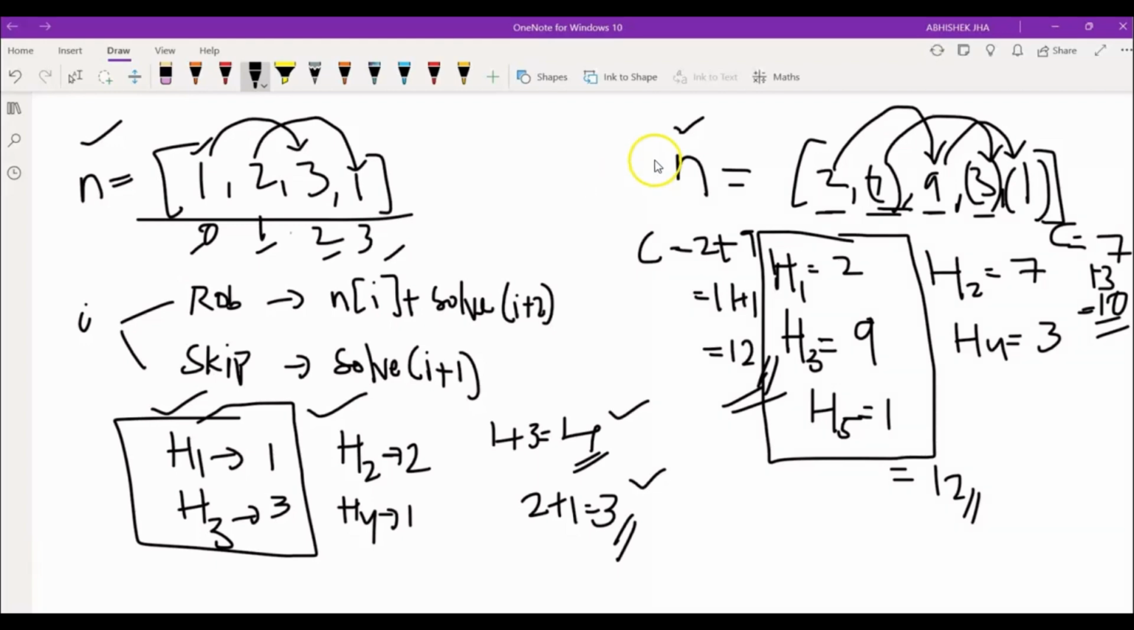So here you can observe that for every index i, there are two options: either rob this house or skip this house. If we rob this house, we'll add this amount of money to our total value, and then we'll move on to the i plus 2 house. Or we can skip this particular house and start with the next house.